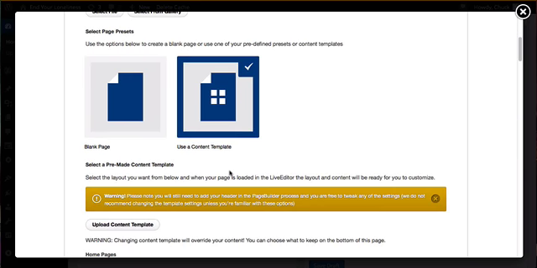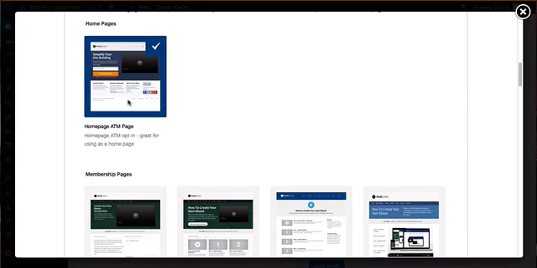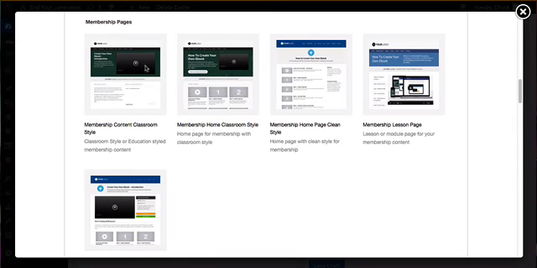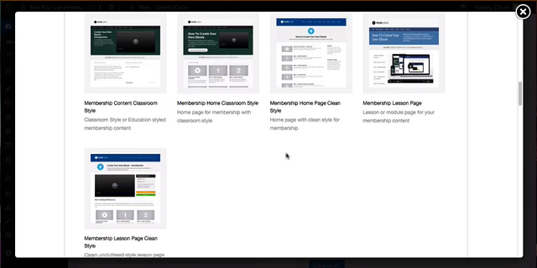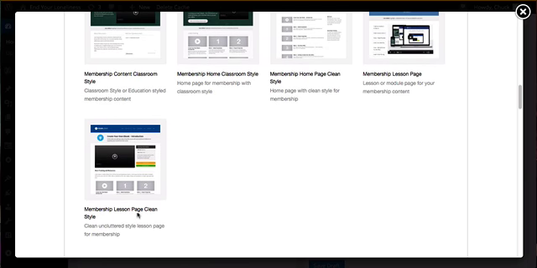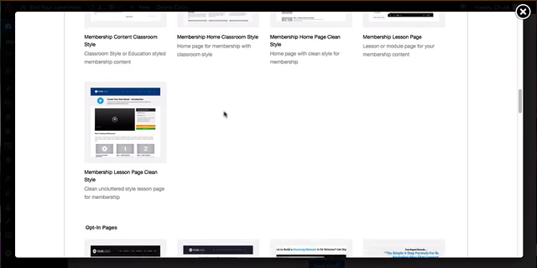So if you click on content template, now you're going to see a whole bunch of templates you can choose from. So there's a home page template, there's different membership page templates. Now you don't have to use the template for a membership page. Like I could use this template, which is membership lesson page clean style. I could use that for my home page if I want to. It's just giving you an idea. So like this might be a lovely home page, the membership home classroom style, right? So you can use that as a regular home page. It doesn't have to be a membership page, but that just gives you an example of the layout.